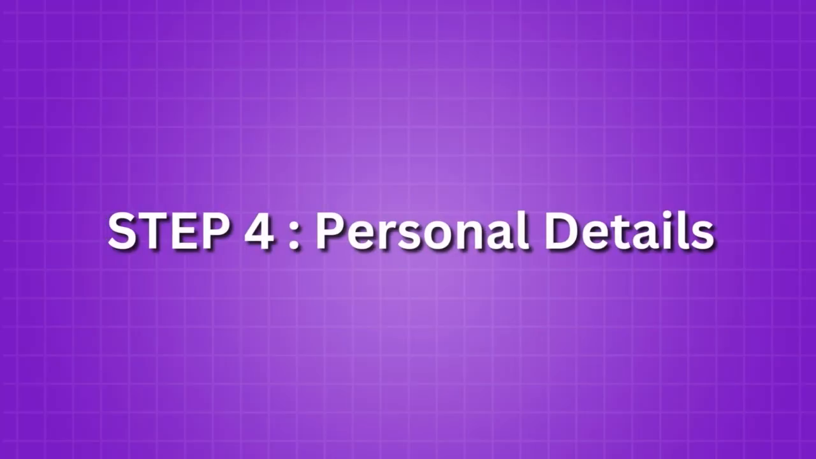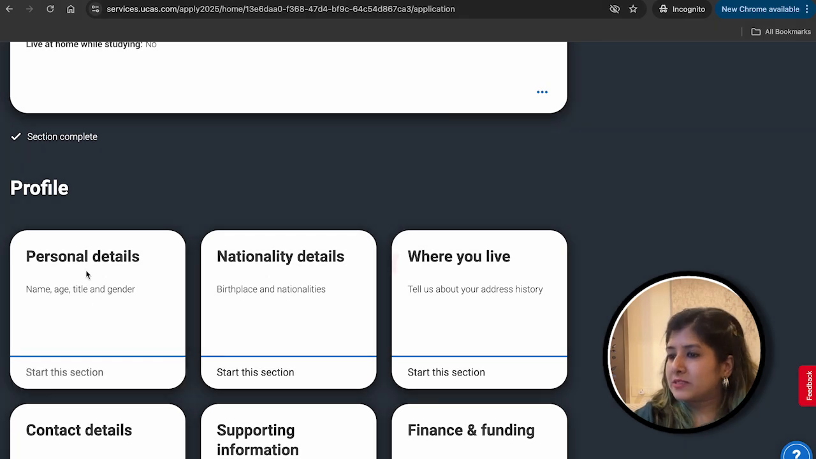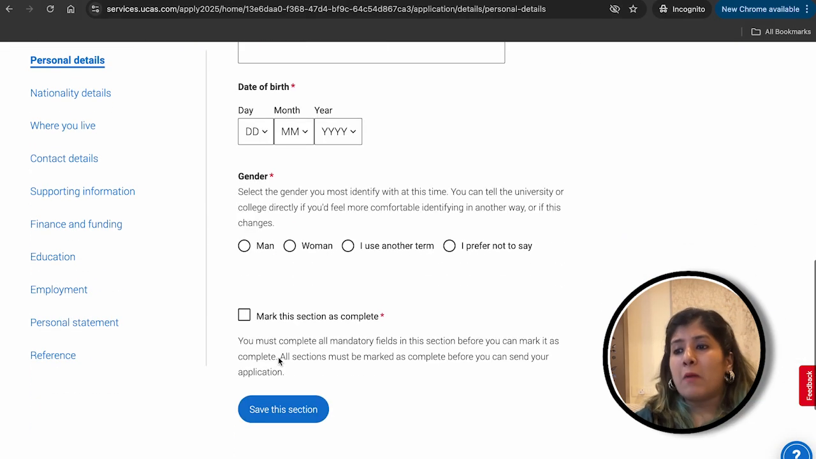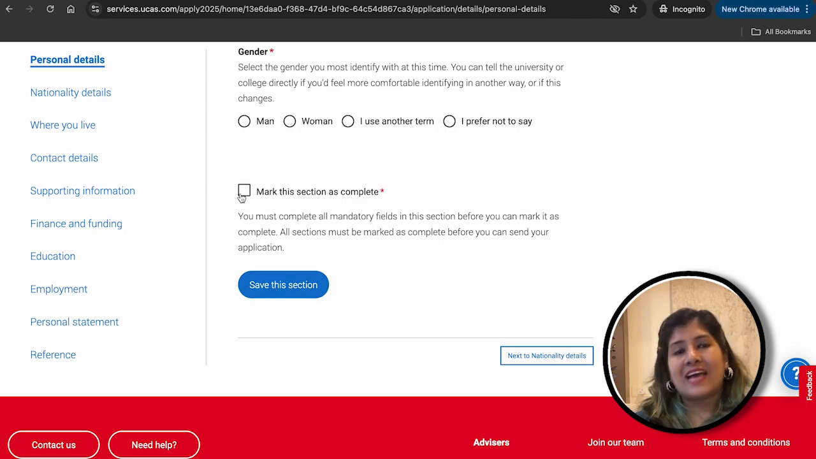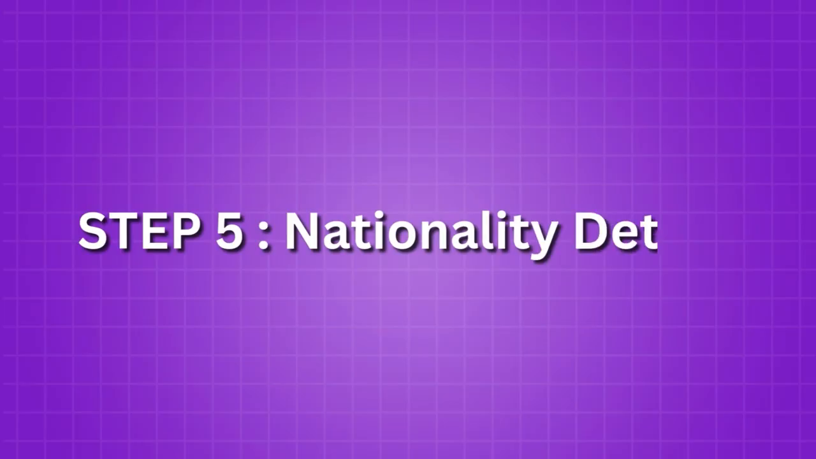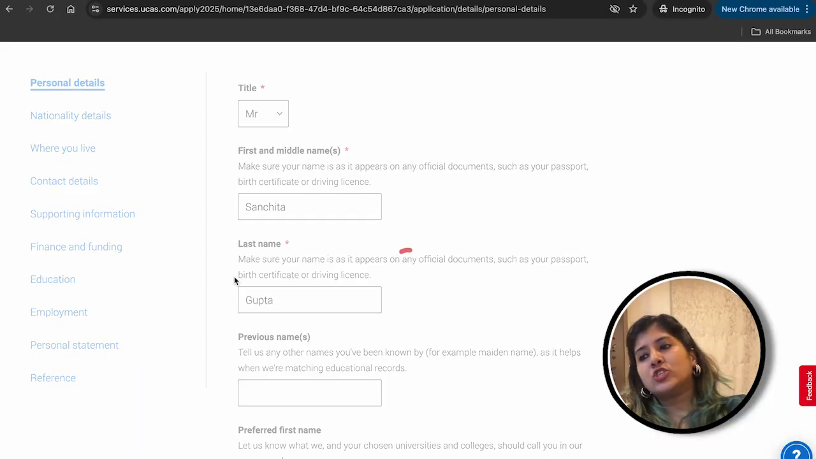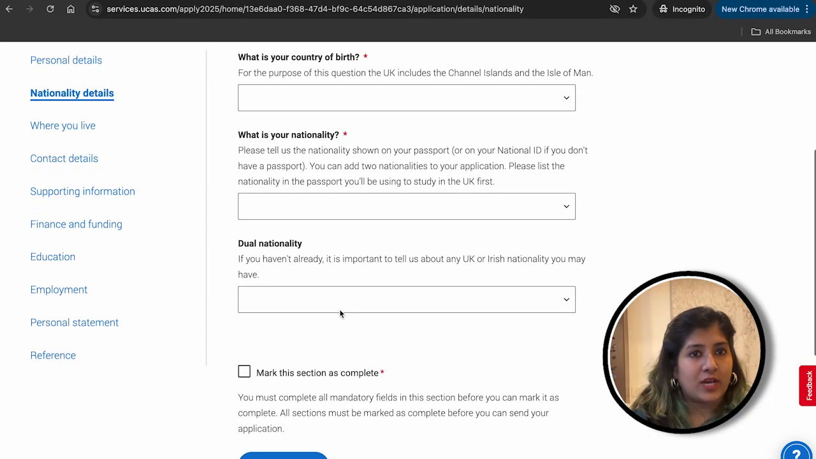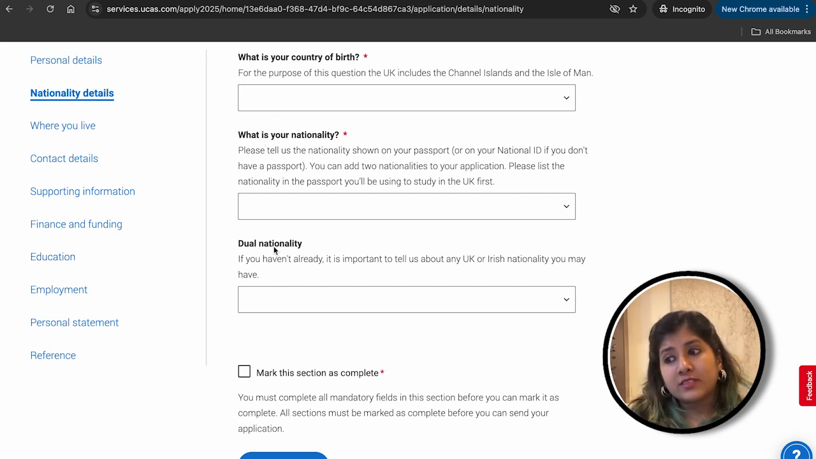Step 4. Personal details. Fill in your personal details in the relevant tab. Once done, click Mark this section as complete and save the section. Step 5. Nationality details. In this section, answer questions about your country of birth, nationality, and whether you have dual nationality. Mark the section as complete and save it.